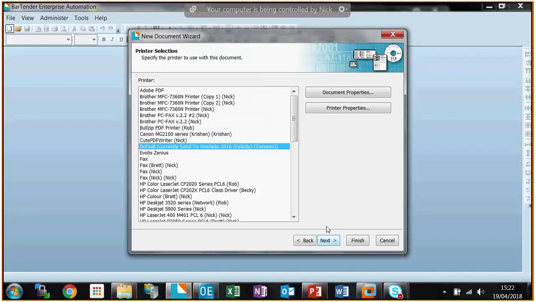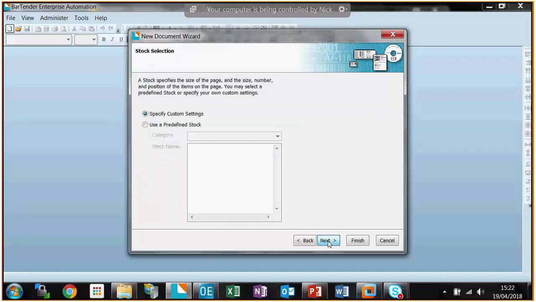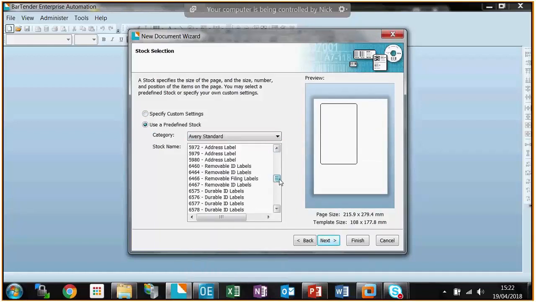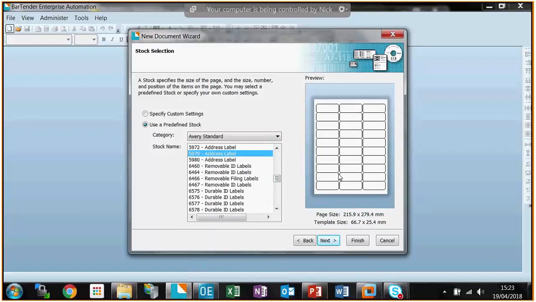It's then saying which printer do you want it to print to as your default. Now you can change this as you go along. We're just going to leave it as an A4 printer. It then gives you the choice of whether you want to set up your own label, so if you're printing onto A4 paper or card and you're going to cut them, or whether you want to use predefined label stocks of things like Avery labels, where you can choose address labels and things like that. You can use those. We're going to just do our own.